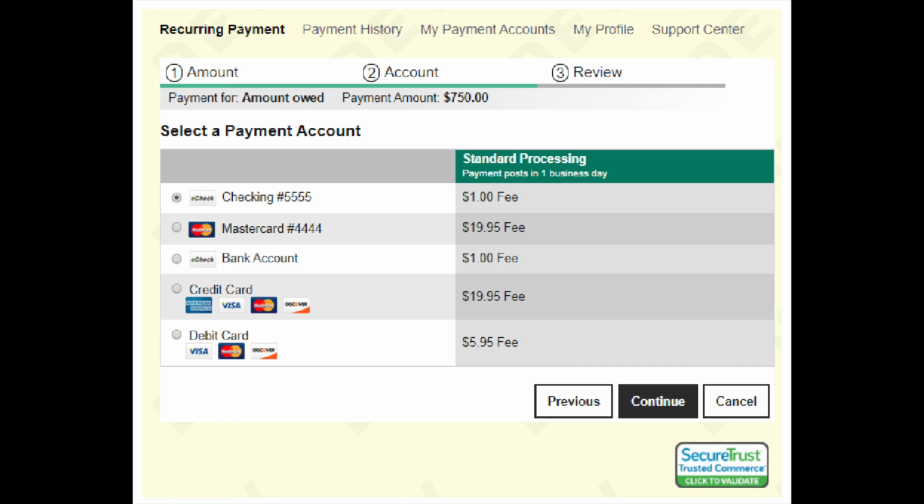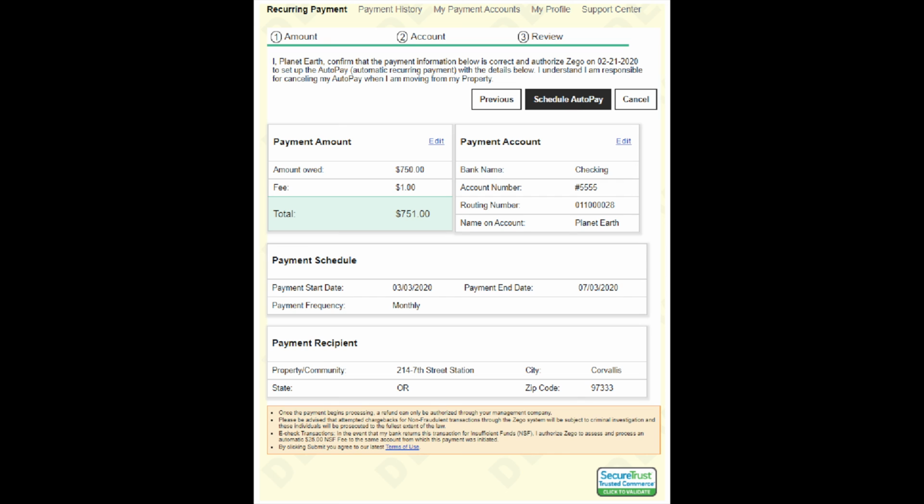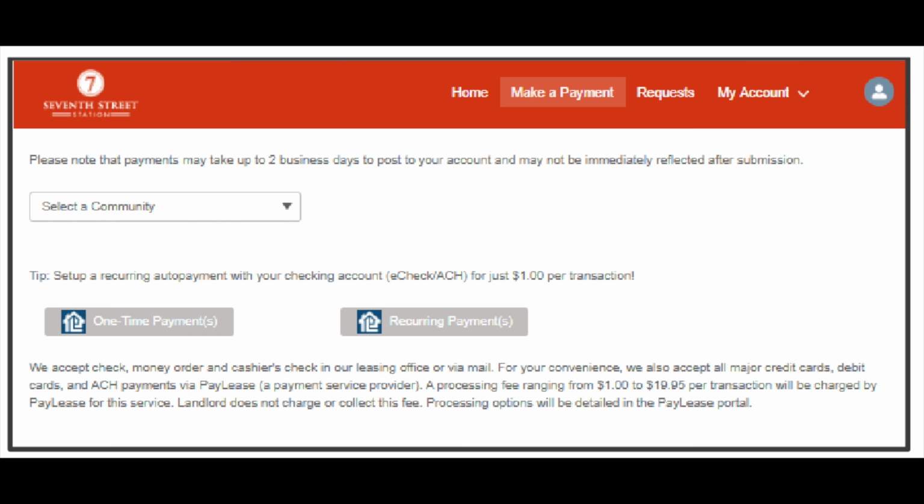And then you can adjust the payment method if applicable, and then click continue. Then you'll verify everything is correct, and then schedule your autopay the same way you did it the first time, and then you'll see the same thing as when you initially scheduled the autopay.